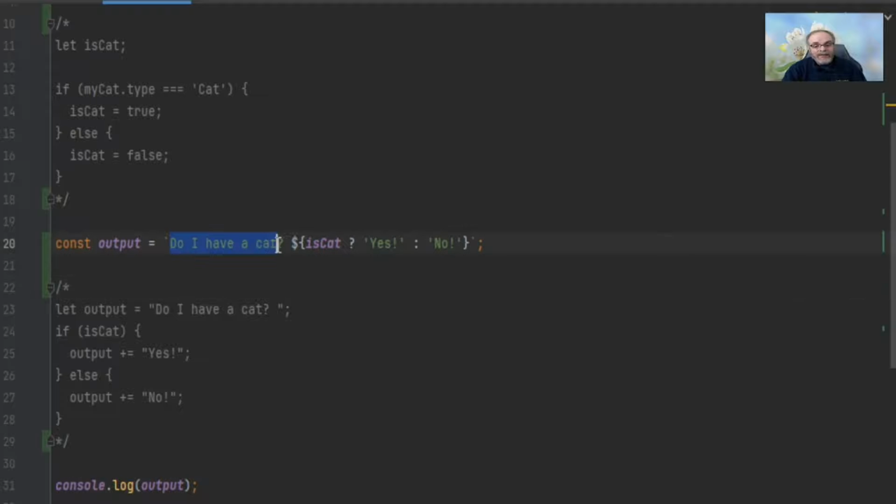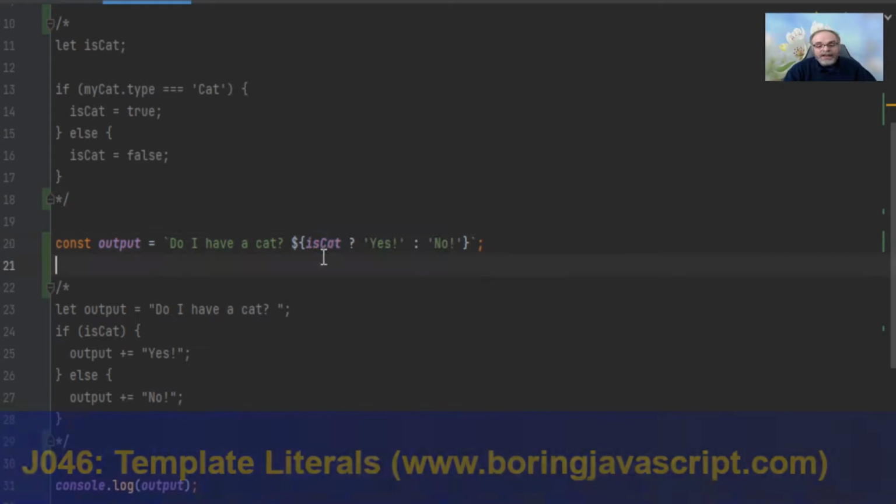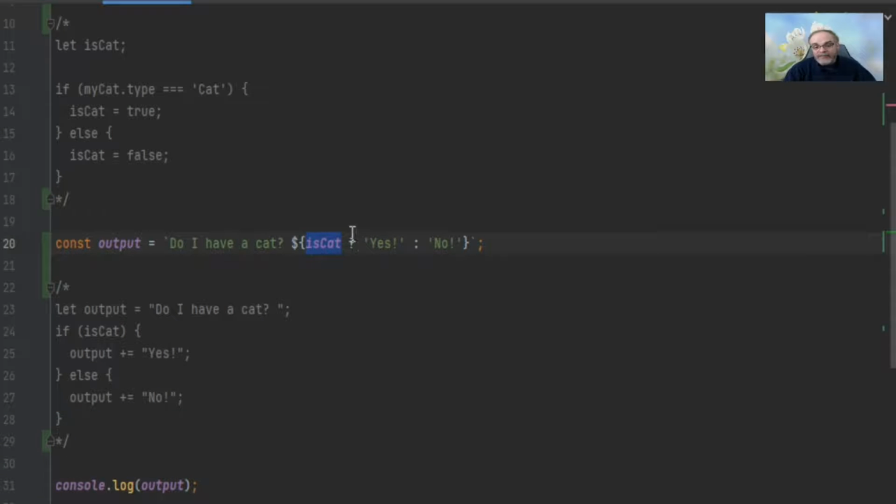Again, I have do I have a cat, since it's a template literal. It's going to now evaluate the expression that is between the curly brackets, as long as that curly bracket starts with a $ sign. So this is how you insert variables into a template literal. And I did a Boring JavaScript on template literals, so go review that if you want to have some more information. But I've got another ternary inside here, and this is basically doing isCat. If it is cat, then append a yes. If it is not cat, append a no.